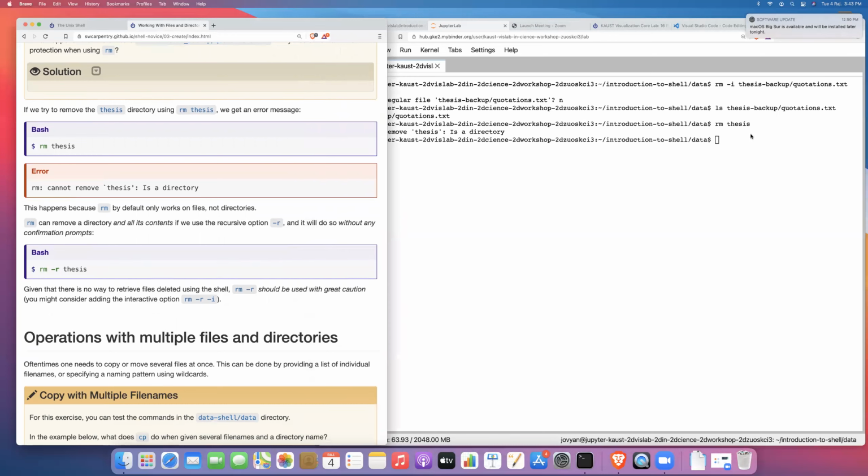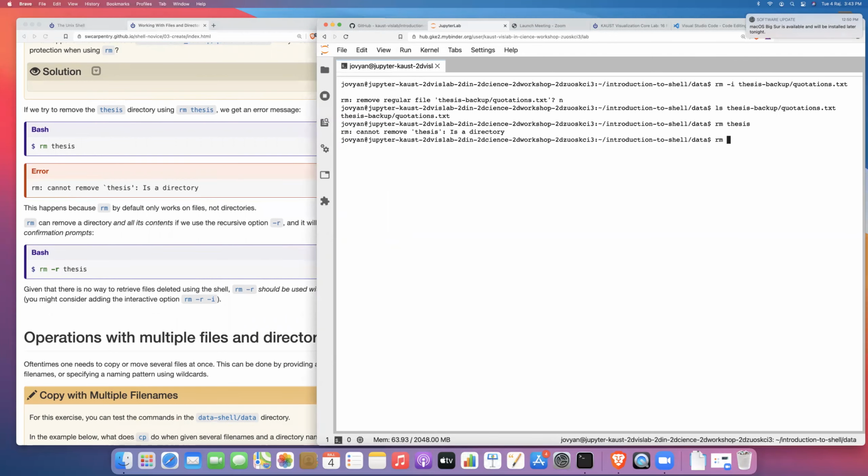But again, if you do something like this, now that thesis directory is gone, the entire thing. Notice there was no prompting or anything. So you can see it's gone. It's a good thing that we backed it up, because we'd be in trouble otherwise.